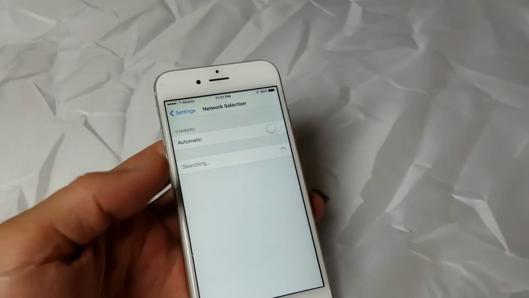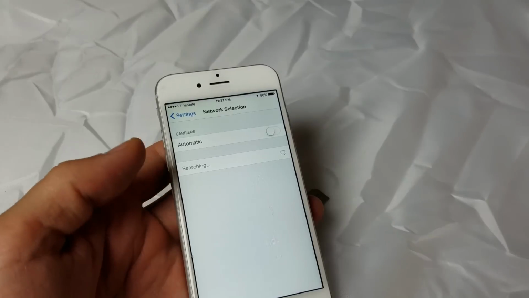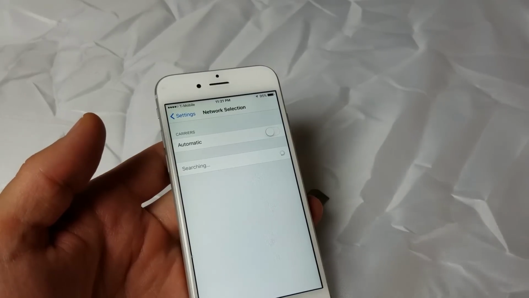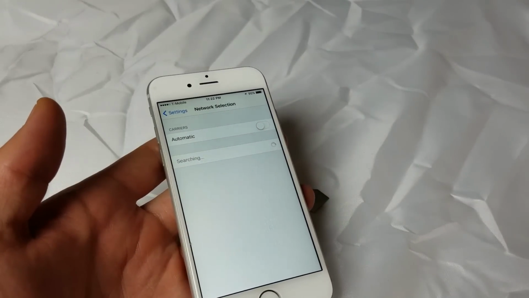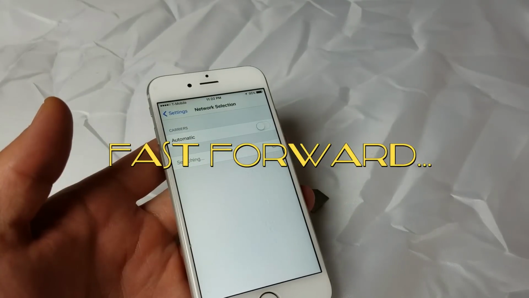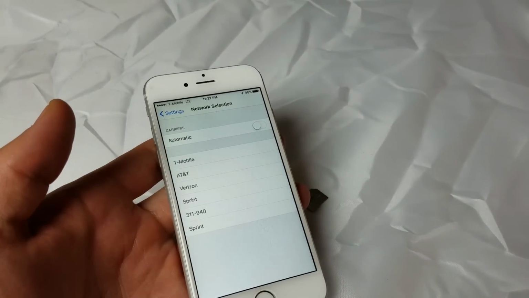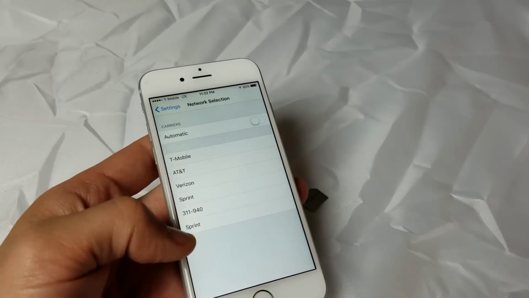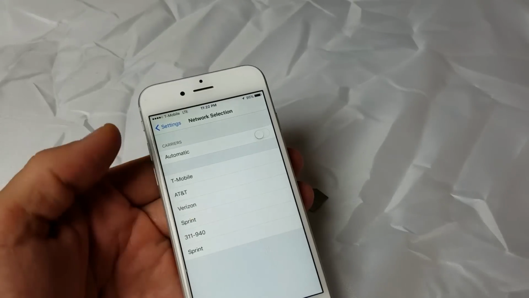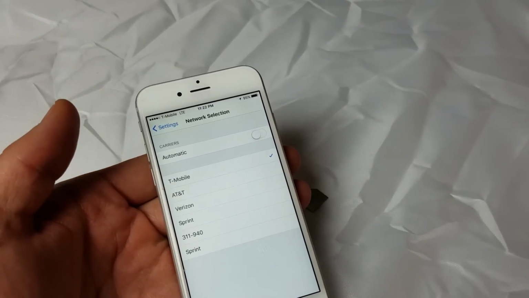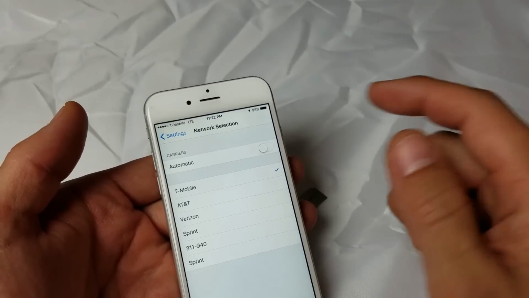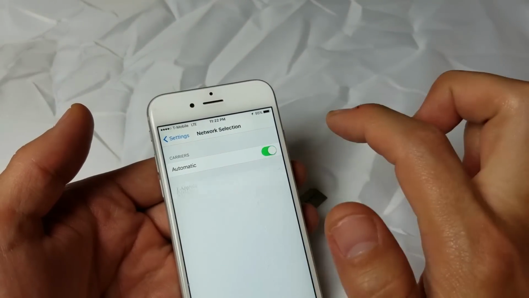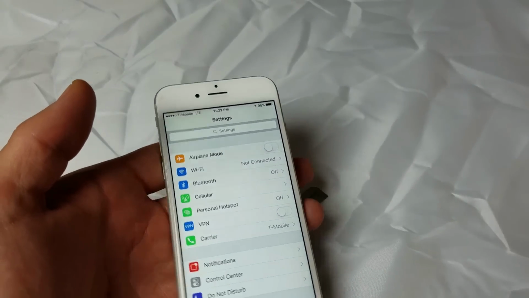Now I'm located here in the US, so we should be able to see other network providers here in the US, like T-Mobile, AT&T, I think Verizon would be on there. So give this a second. Sometimes this takes a while. Okay, and you can see Verizon is on there. Sprint is on there. So I have T-Mobile. I mean, you would pick your service provider. And then just give this 10, 15 seconds, and hopefully it finds your network. If it doesn't, let me just go back into automatic here. If that doesn't work, then we're going to go to the next step.